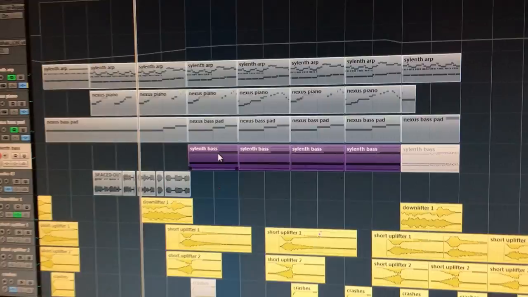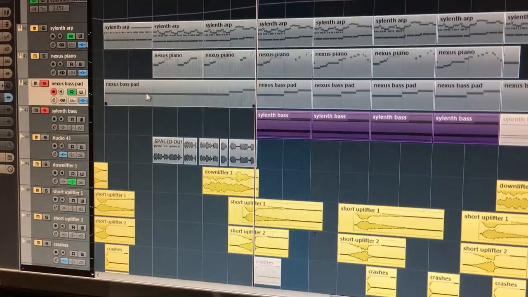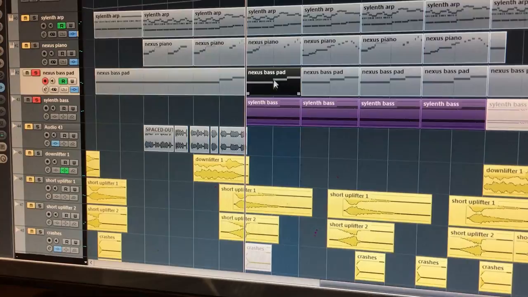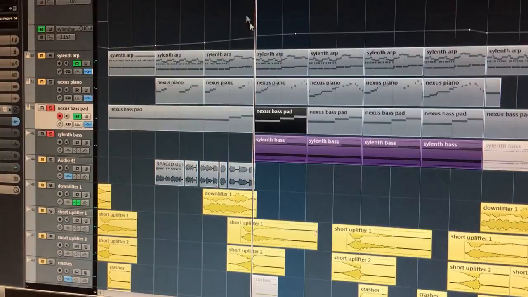Now the bass pad in this section, from here over to here, is in full, but when the rolling bass comes in, I've activated a high pass EQ, which just trims the bottom end of the Nexus bass pad off, so that it doesn't clash with the Silenth bass, the rolling bass, which comes in here. So it means that you can play them both together and there's nothing interfering.